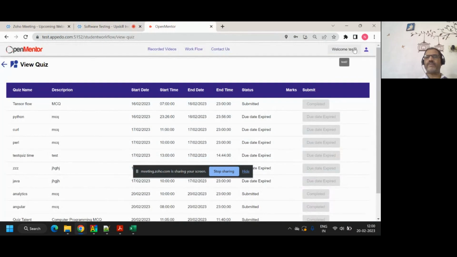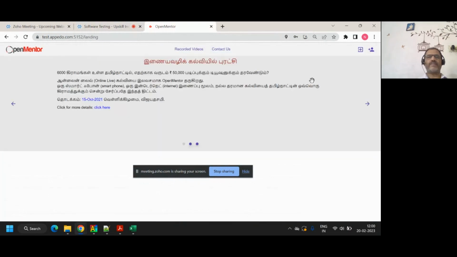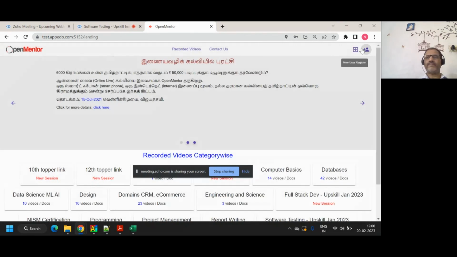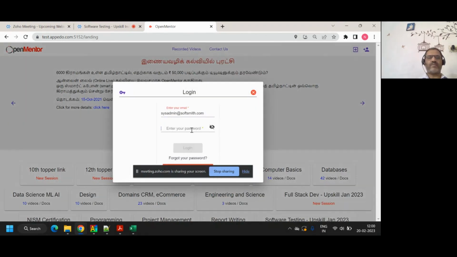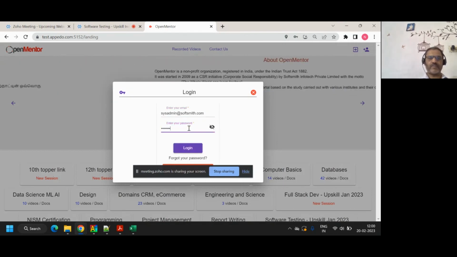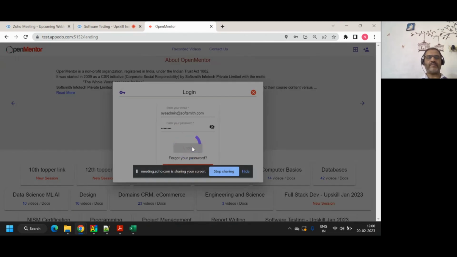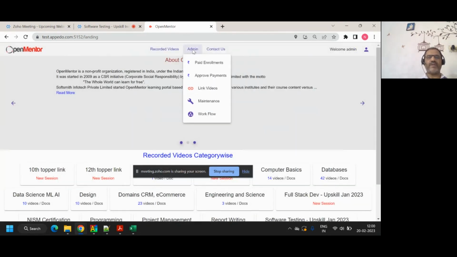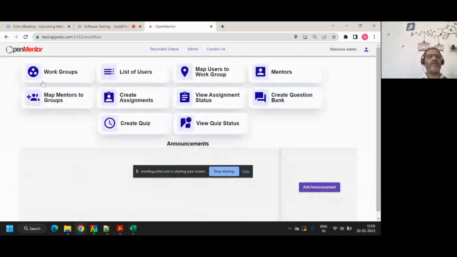I log out. This is the same URL. Sysadmin, admin123. I log in. Now you see under this admin there is a workflow. You see all these things.